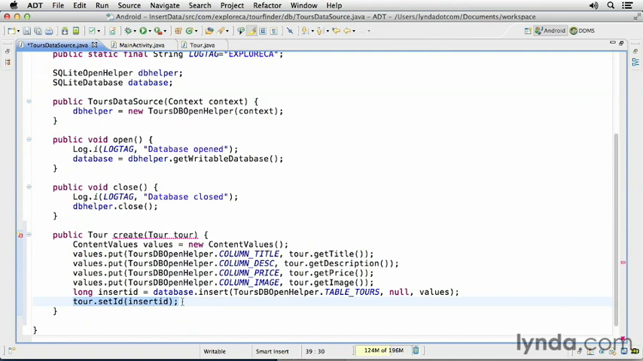So I've inserted the new row, and I've gotten back the automatically assigned primary key, and I've assigned it to the tour object, and now all I have to do is return the object with return tour. And that's my create method. I receive a tour object, I pass it into the database, I update the tour object, and I return it.